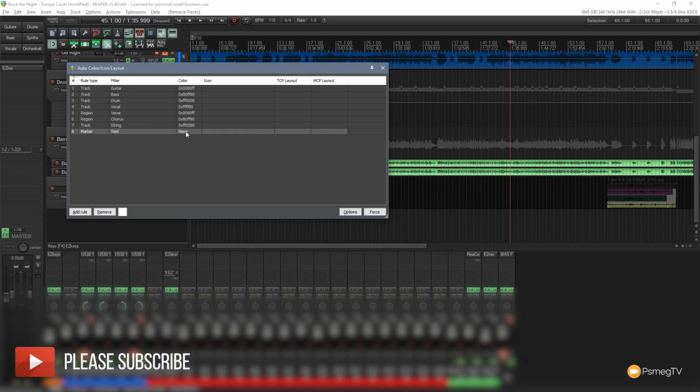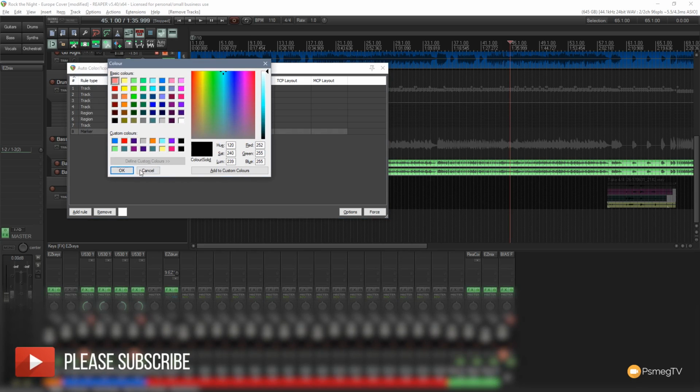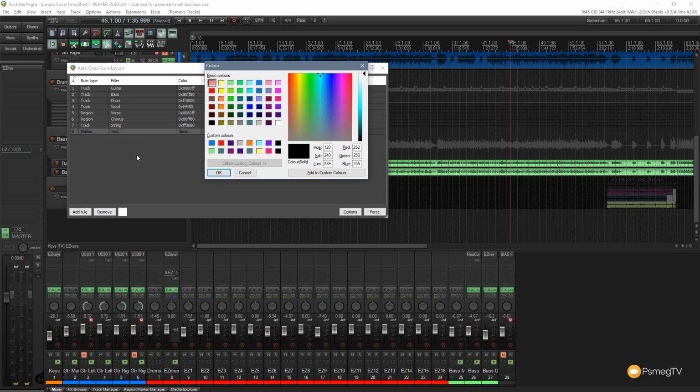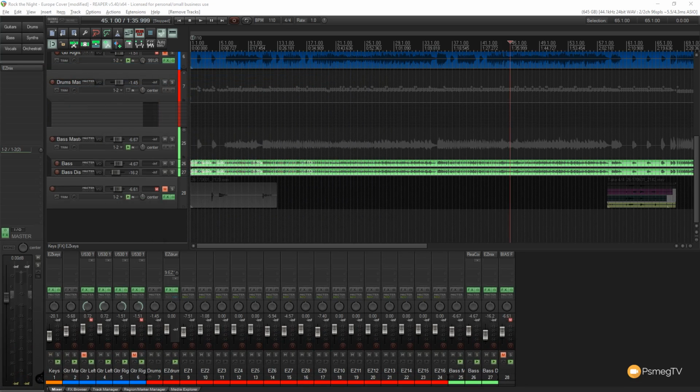And we'll set a color. So we just right click and say set color. And you can see that brings up the color picker. We can now choose any color that we want to assign to that particular filter. So let's just choose this green and we'll click OK. So we've now applied that. So we can drag that over.